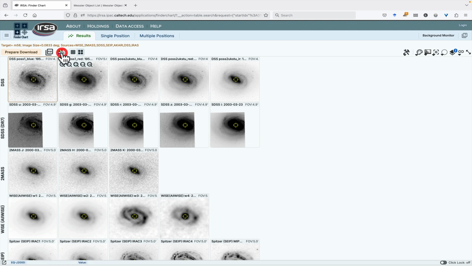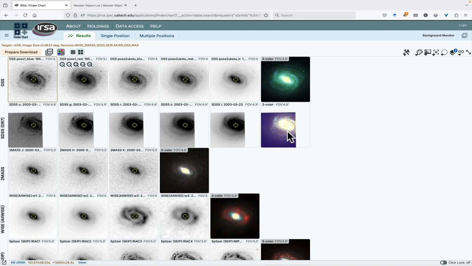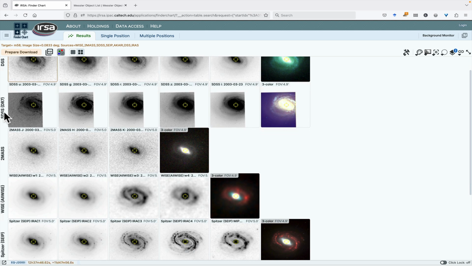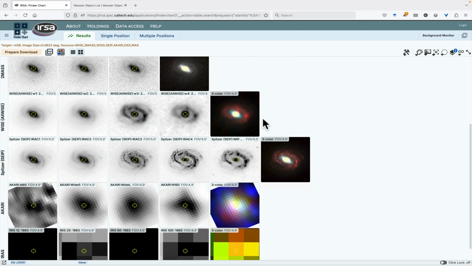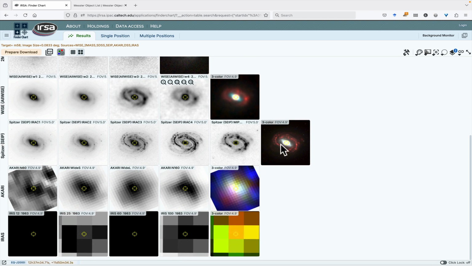Then I'm going to click on this icon. At the end of each row, now it has added a 3-color image with color planes taken from that row. So this is a 3-color image based on Palomar data. This is a 3-color image based on Sloan data. This is a 3-color image based on 2MASS. This is based on WISE. This is based on Spitzer. This is based on Akari. And this is based on IRSA.